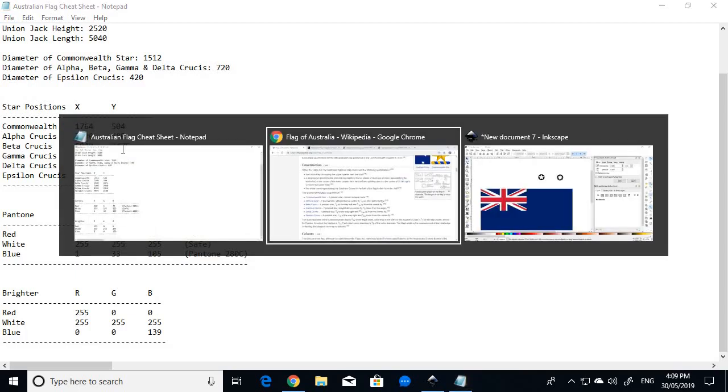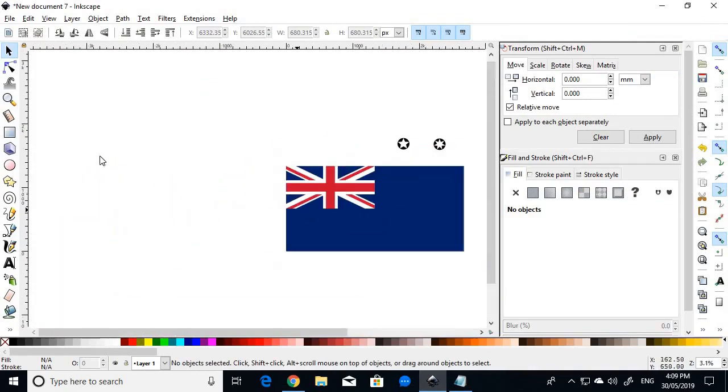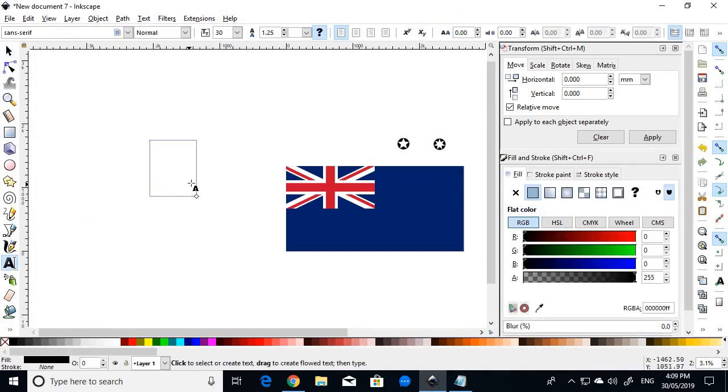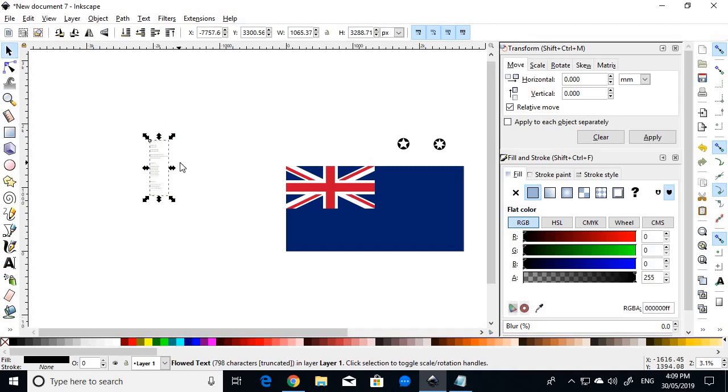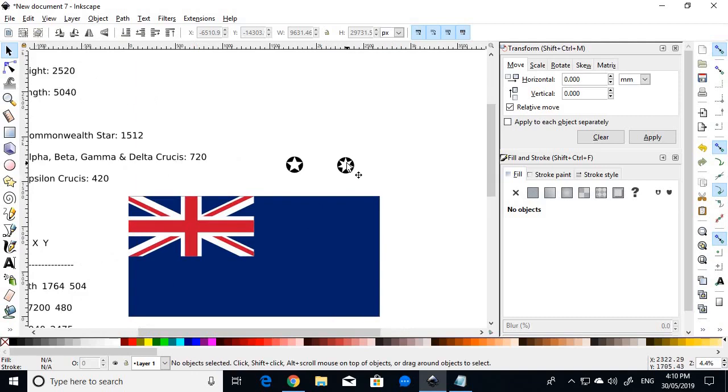When we go back to Inkscape, I'm just going to use the text tool here to draw a little text box, and I'm going to press Ctrl V to paste that cheat sheet into a graphic so that we can actually see it alongside the flag. So we'll just make it a bit bigger. And so now all we have to do is follow this guide to position the stars. And we'll start with the Commonwealth star.